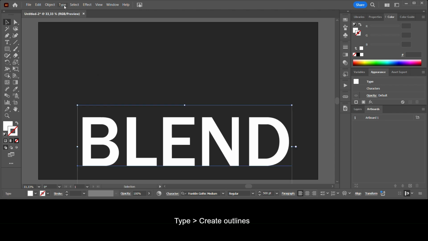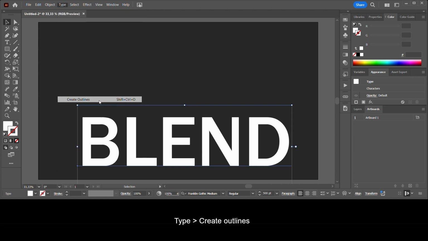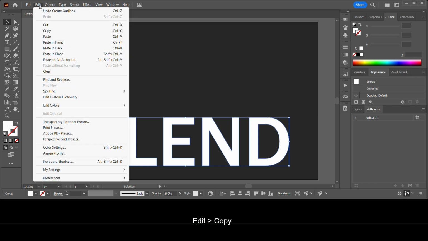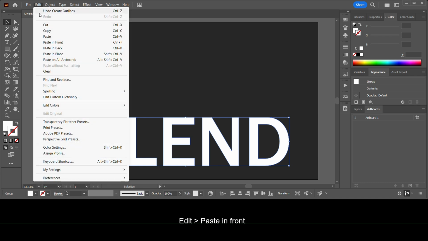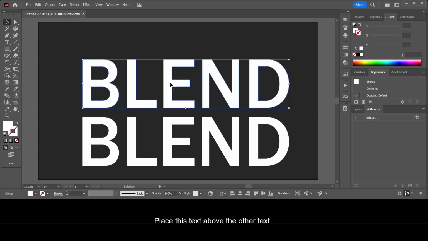Go to Type. Create outlines. Go to Edit. Copy. Go to Edit. Paste in front. Place this text above the other text.